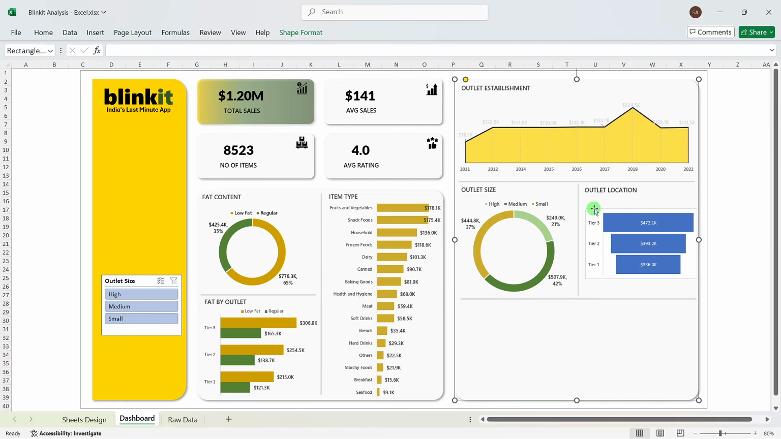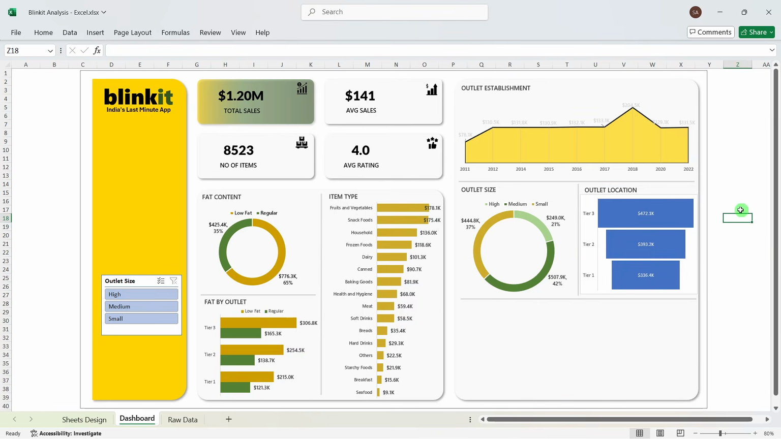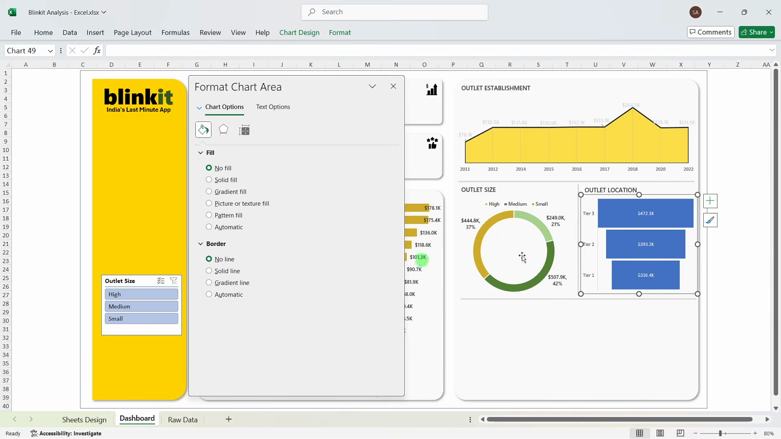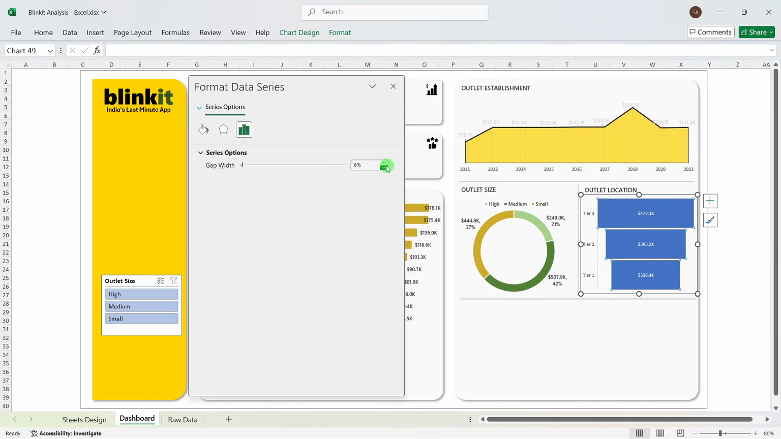So this is my outlet location. Now just select this and we'll increase it, and now we'll drag it likewise. Perfect. And now we'll do some formatting on this. Just select this chart, click on format chart area, no fill, no line. Now select this series, go to format data series, and increase the gap width. Okay, we'll just keep it 35.